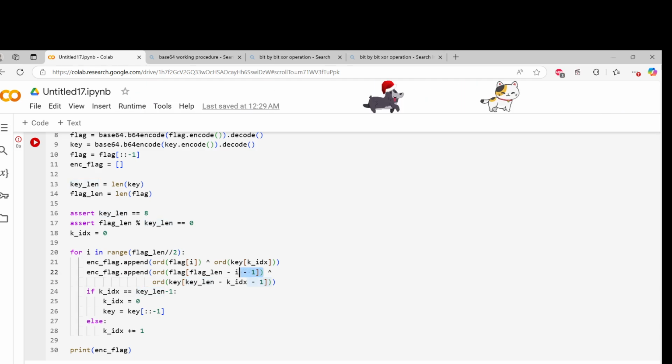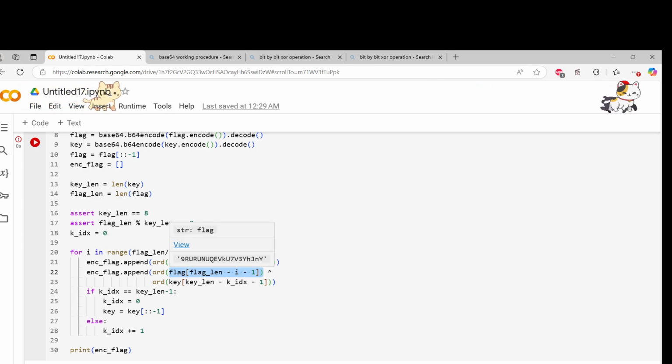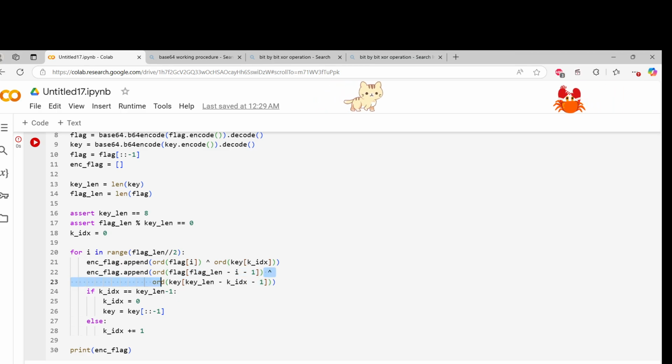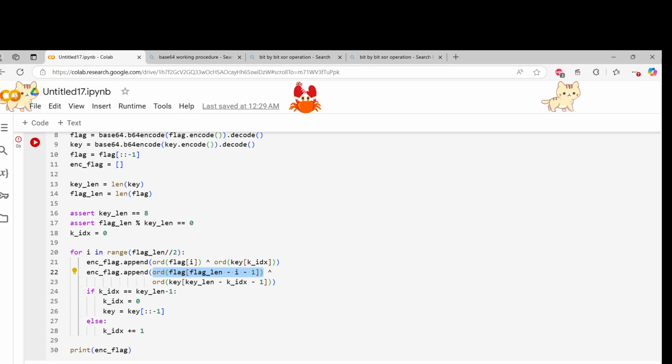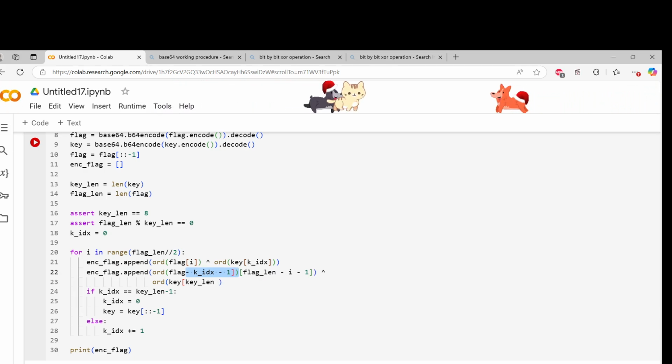It's just getting us the ASCII values from the end part of the flag, not the front. The above part works for the front part, and this is getting us the ASCII value for the back part of the flag. Then this is the XOR sign, and this is just getting us the ASCII values of the respective key characters.